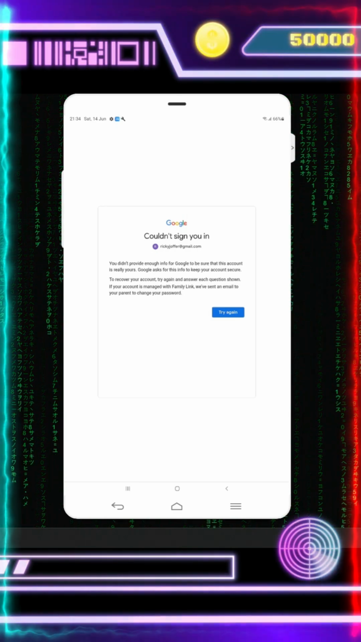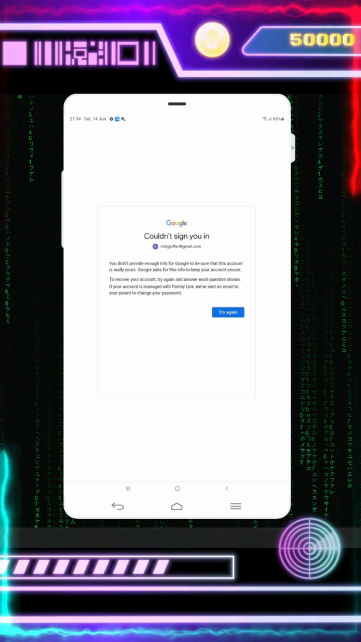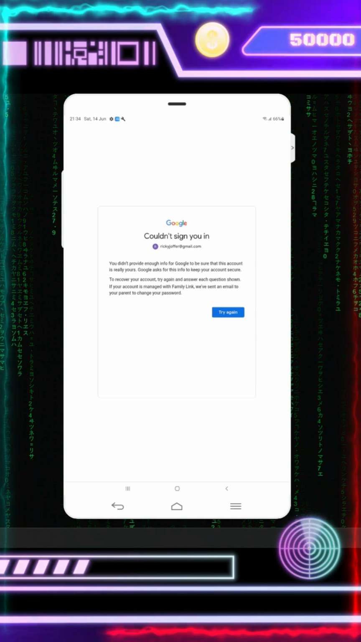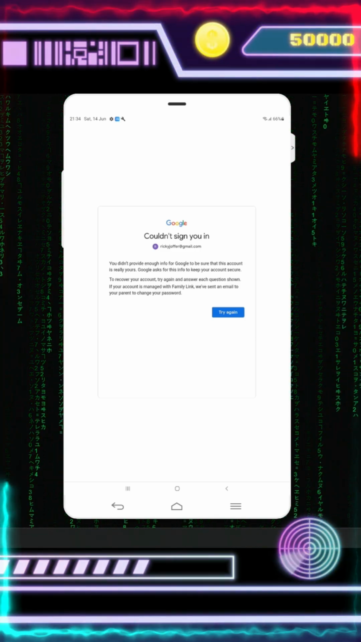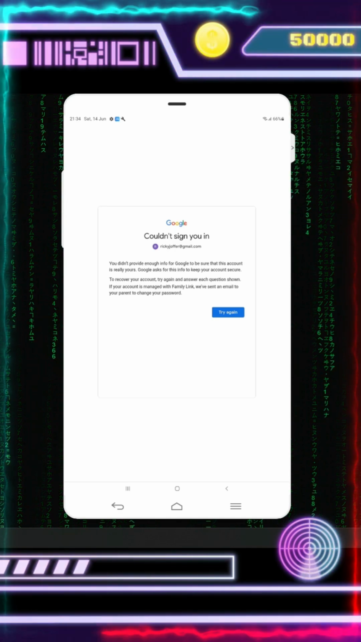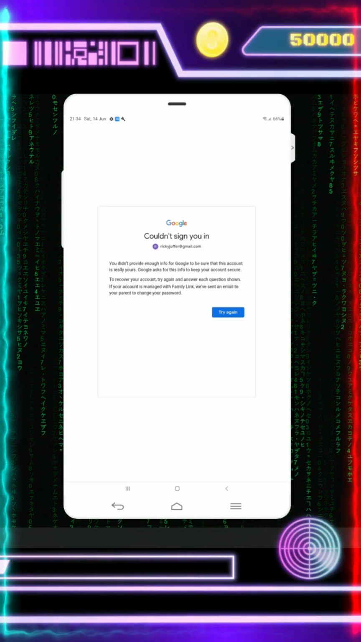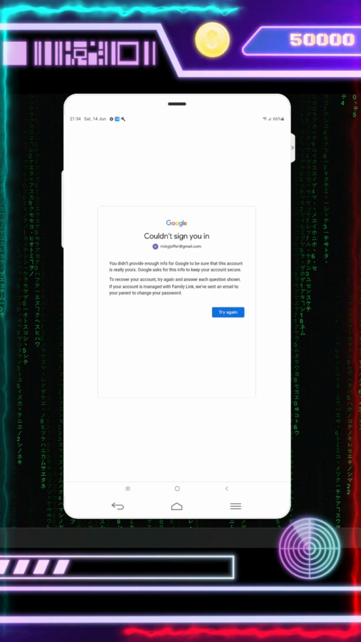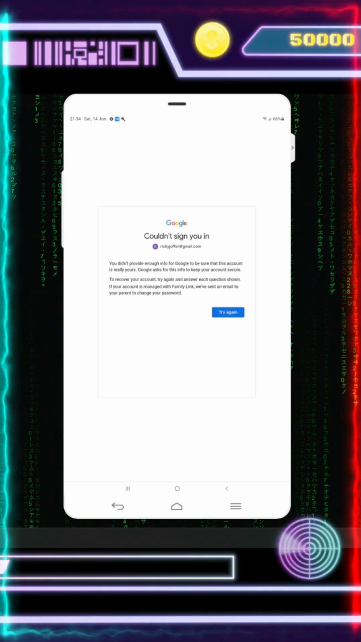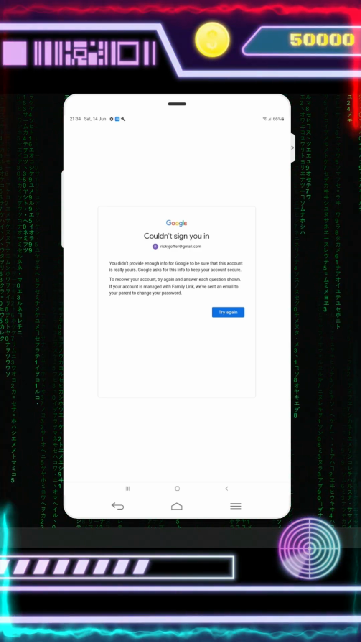In case you have lost your Gmail password, or someone has stolen your Gmail password and changed everything, now you don't have the recovery email and recovery phone number so that you can reset your password. When you reset your Gmail password via the general method, it's essential that you did not provide enough information for Google to be sure that this account is really yours.